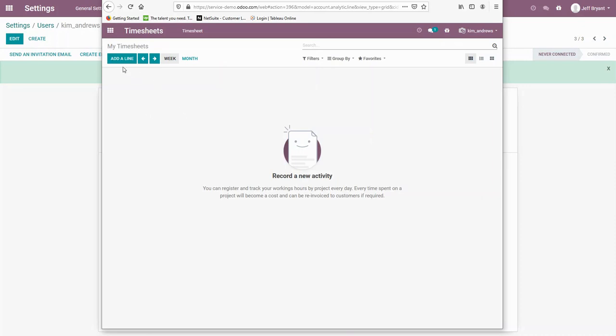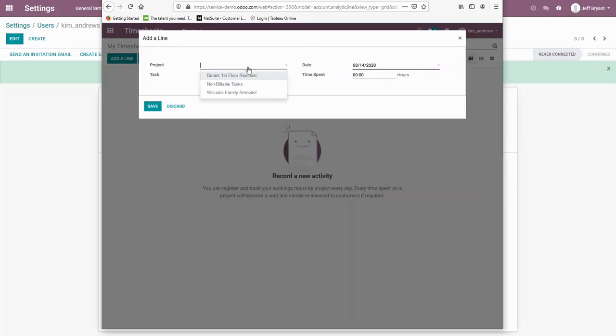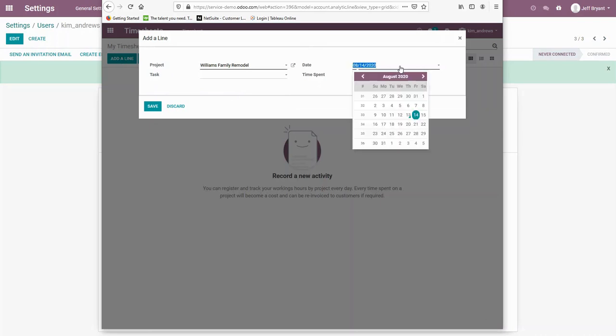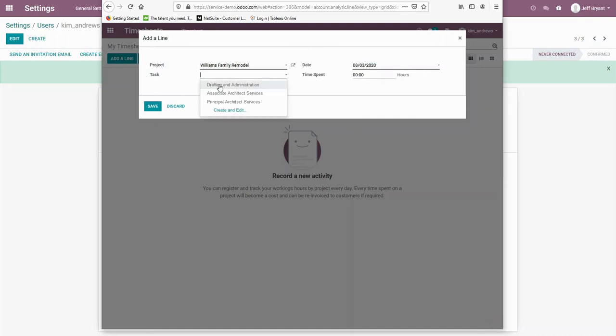And we'll also go through and get connected with the Williams Family Remodel project. And similarly, she was able to start doing some work against that project on that Monday. And in this case, she's been brought in to do drafting work. And so perhaps she was only able to log 2 hours against that project that first day.